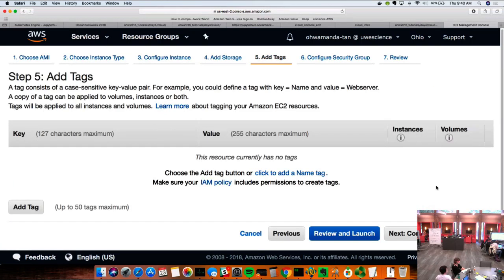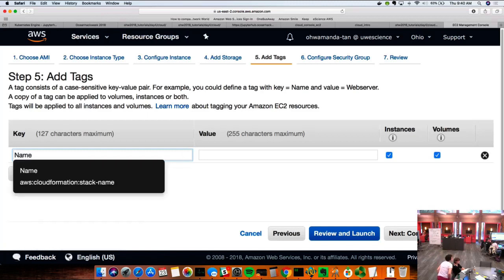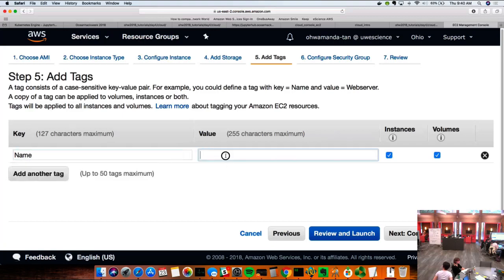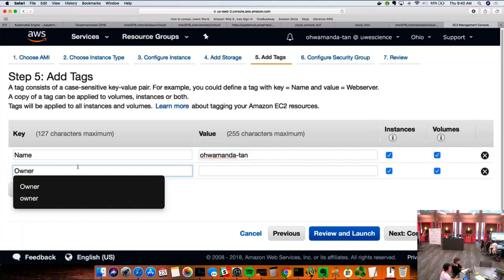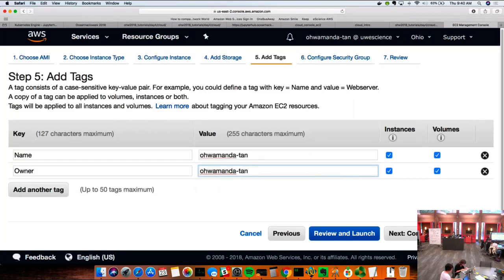Please do not skip this step, because the tags are how I will trace down any runaway processes and delete them as necessary. The first tag would be name. That's the name of the machine you're going to build. Again, you want to tag it with OHW and your GitHub username. And then owner would be, again, OHW, your GitHub username.